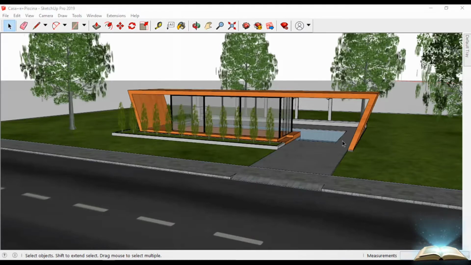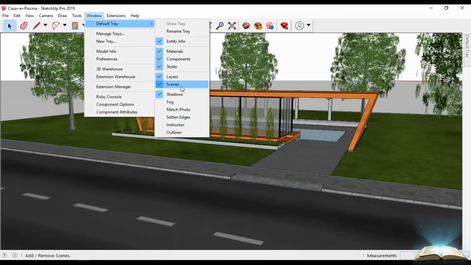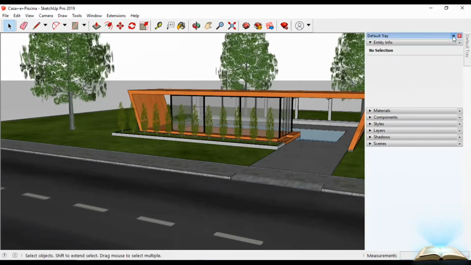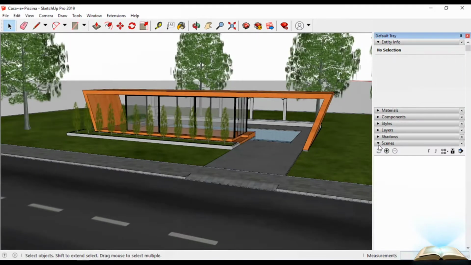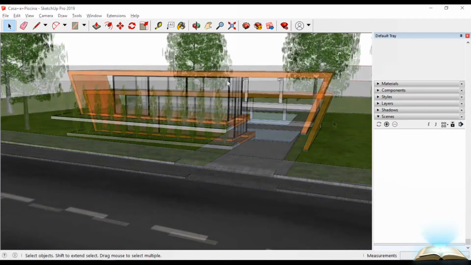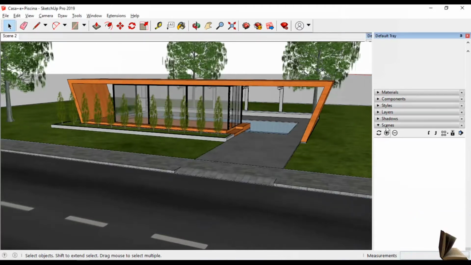To use that tool, we can go to Window and check that it is ticked there. On the default tray, we'll pin it, and this is the Scenes menu we have here, with certain options. To create a new scene, we just have to click this plus button to add a new scene. Just like I will click it here.